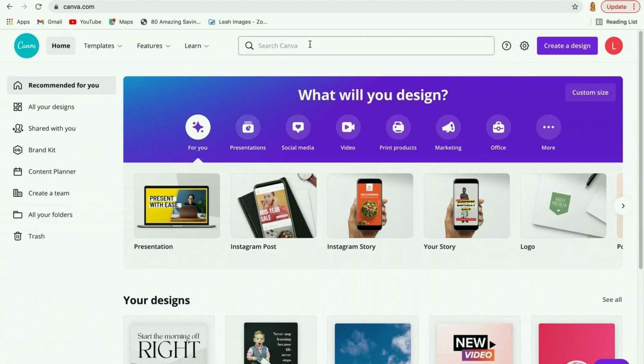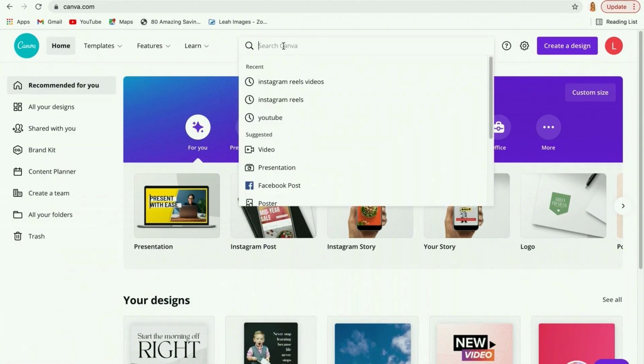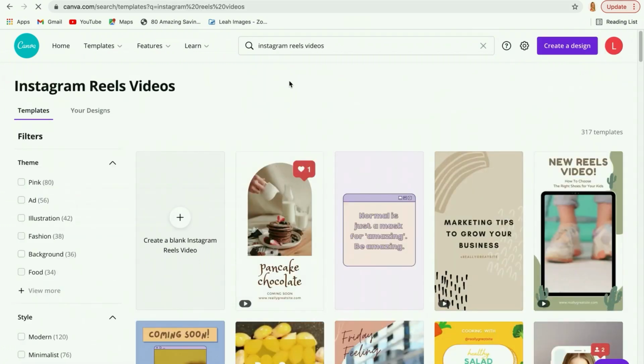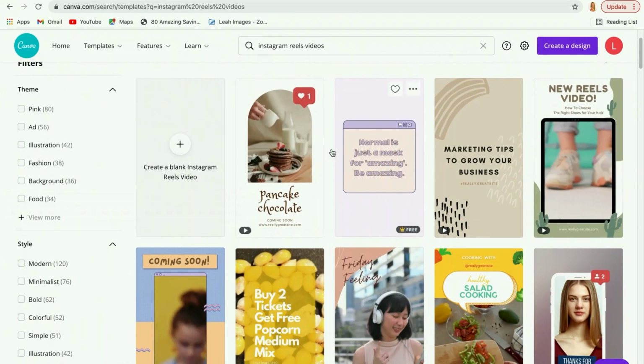Now, with Canva, on the top here, you've got the search, and you can literally search Instagram Reels videos, and it comes up with all these amazing templates that you can use for your Instagram Reels. So if you hover over it, for example, this one, you can see it plays it for you. You can see it was up to a 9-second video and it says free. So this is a free one.